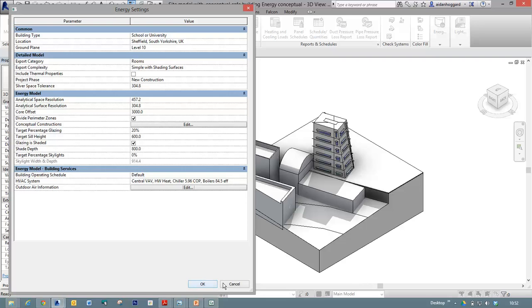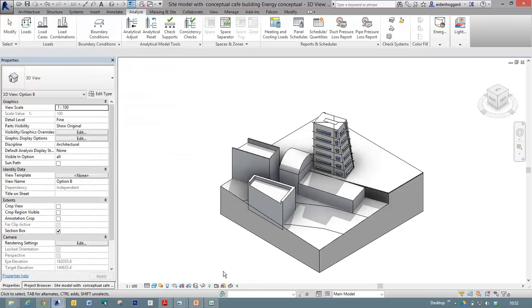Okay, so we've got all of our energy settings ready, and we'll have a break, and when we come back after the break, we'll run the first energy simulation.